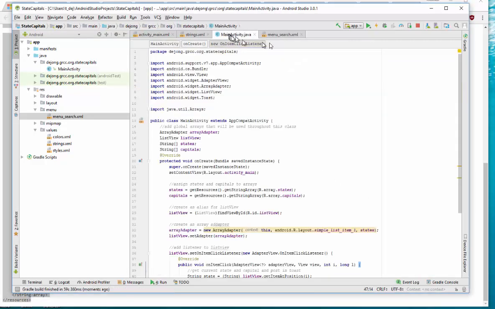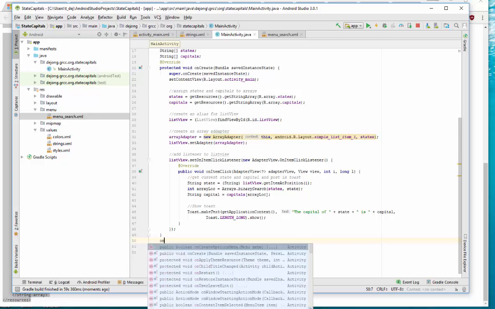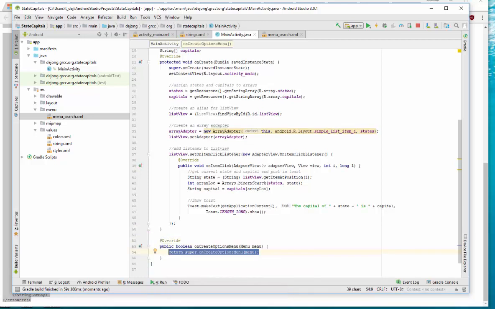Let's go back to our activity main. Right here, we're going to create our menu now. This is actually going to pop up our menu for us. We're going to type in onCreate right there, onCreateOptionsMenu, right there, hit enter. And it creates this code for us.